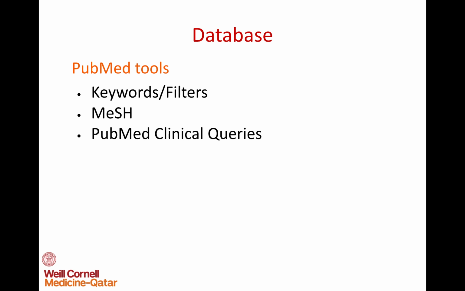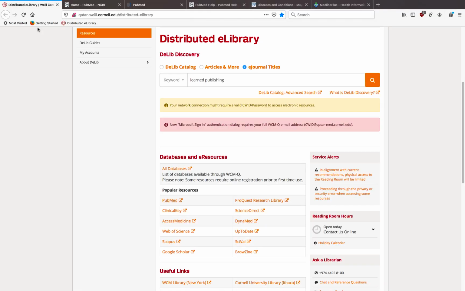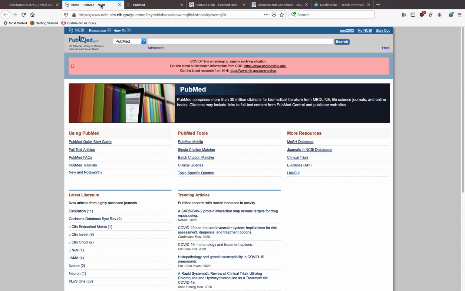Now, you've used PubMed plenty on this course. You've seen how to use keywords and filters, and you've used MeSH. The new search technique that we're going to show you this week is called PubMed Clinical Queries. You get to PubMed Clinical Queries through the DLib homepage as always, and just go through the PubMed link down here. When you get to PubMed, if you're looking at the old PubMed, Clinical Queries is found just down here. And just click on that.